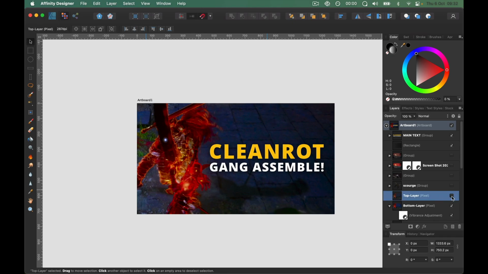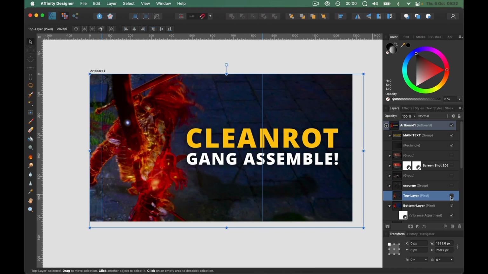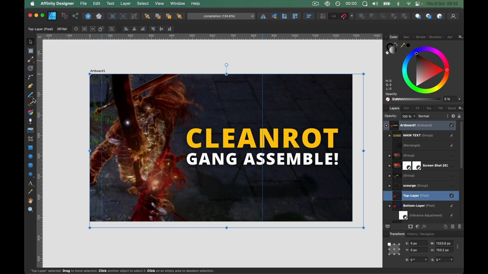Then I'll activate the top layer, so you can already see the difference in vibrancy from this little change. Actually, let me make that bigger here. And then I'm going to activate the top layer, change into pixel mode, or pixel persona. So Affinity has two personas. One is with vector graphics and elements, and one is with pixels.